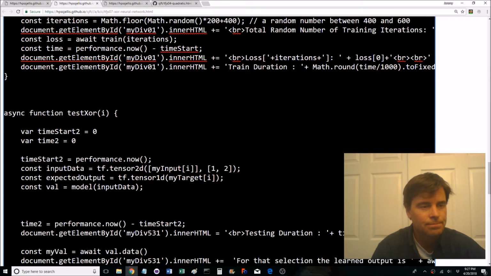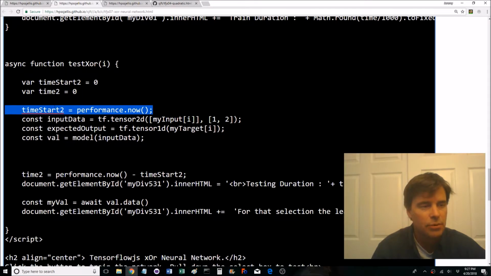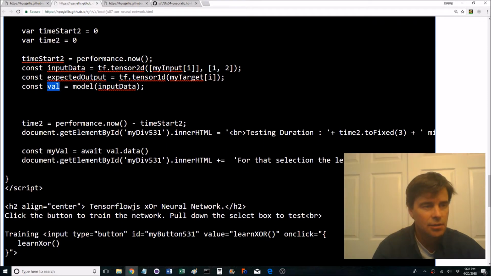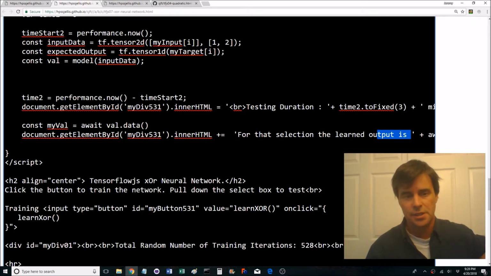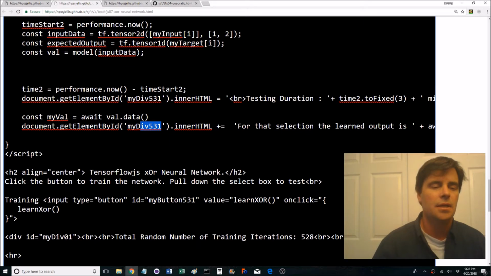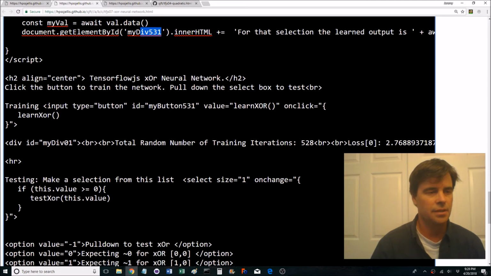Okay. When we're testing, same thing, it's got a performance. This should be faster. You've set up an input data. You're setting up a one-dimensional tensor from the target information. And you're running it through the model. Okay, getting an output value that you can then print somewhere. There we go. The data, now this is synchronous for some reason, is printing it, and then you can print it in the line. This is to the div 531, which is the div in this thing.